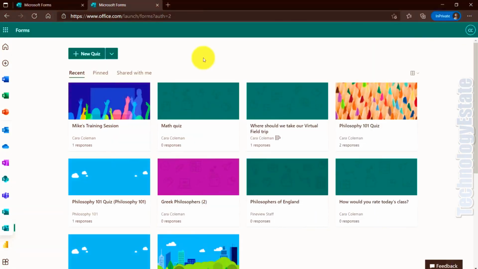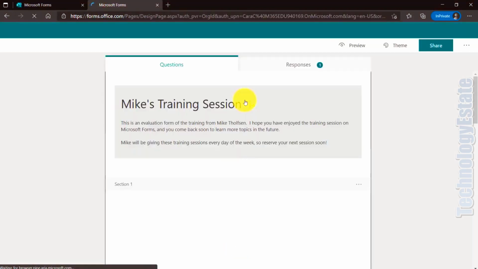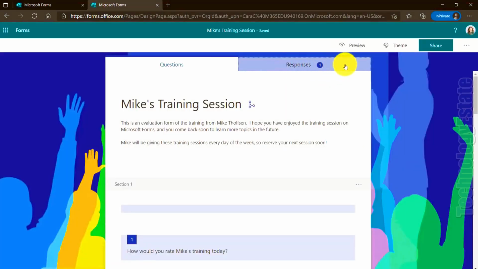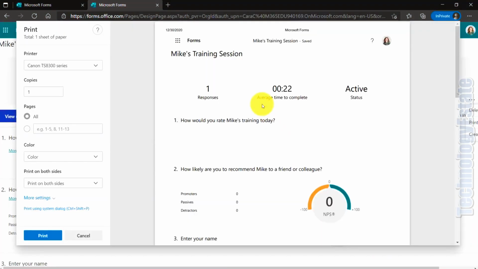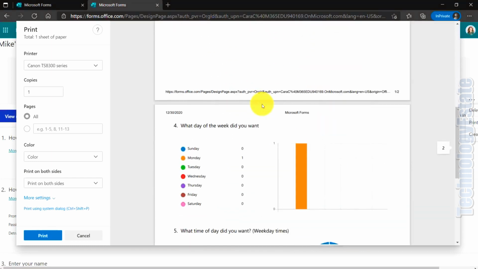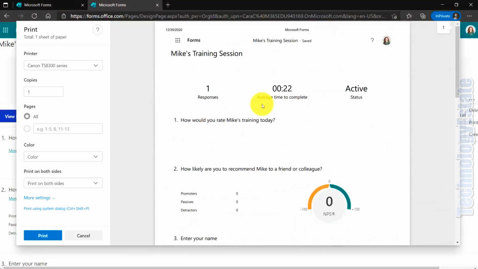Related is the ability to print a summary of responses. Not many people know about this. So if I open up this training session and I go to responses, there's only one response, but I can print the summary. So if I click this ... I choose print summary, and you'll see there is a summary of all the responses. Now I've only got one response, but if you want to print out an entire summary sheet, it's really easy, as you just saw.